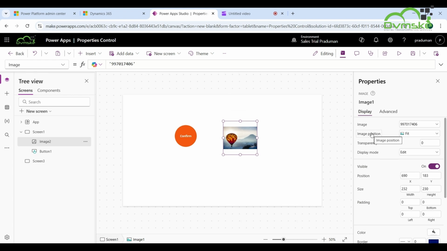For example, we have the image position that can be center, fill, fit, stretch, or tile. If you want, you can change it from here. Now change it again to fit. Now we have the transparency, which can go from 0 to 1. If we put 0.3, we get a kind of transparent image. Now change the transparency back to 0.